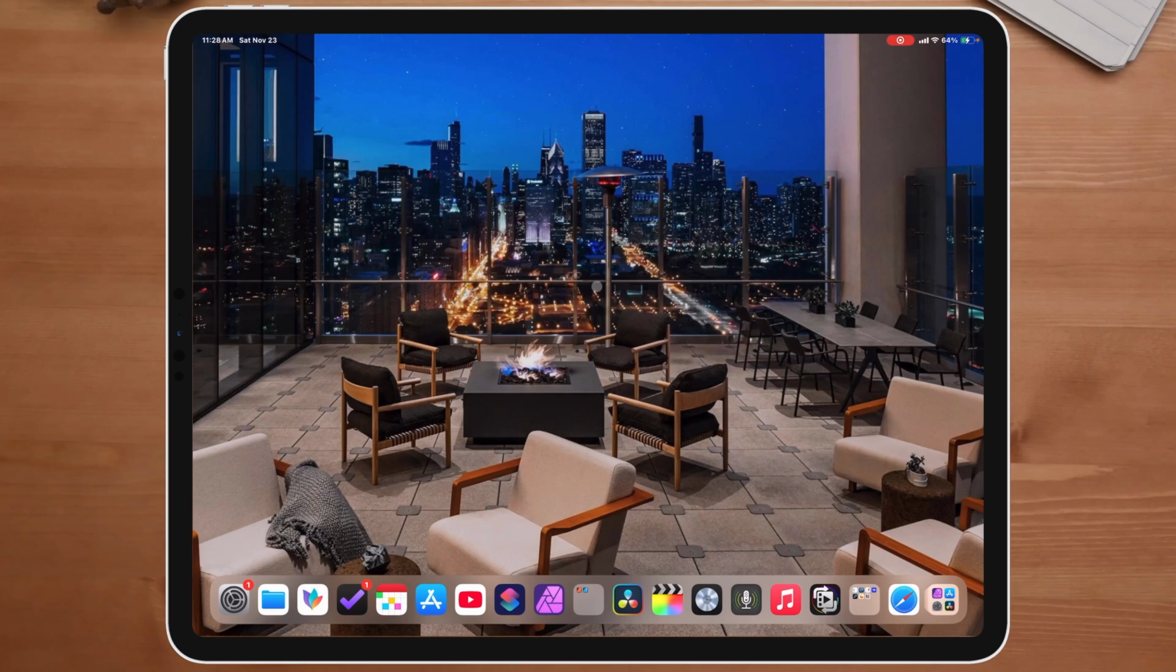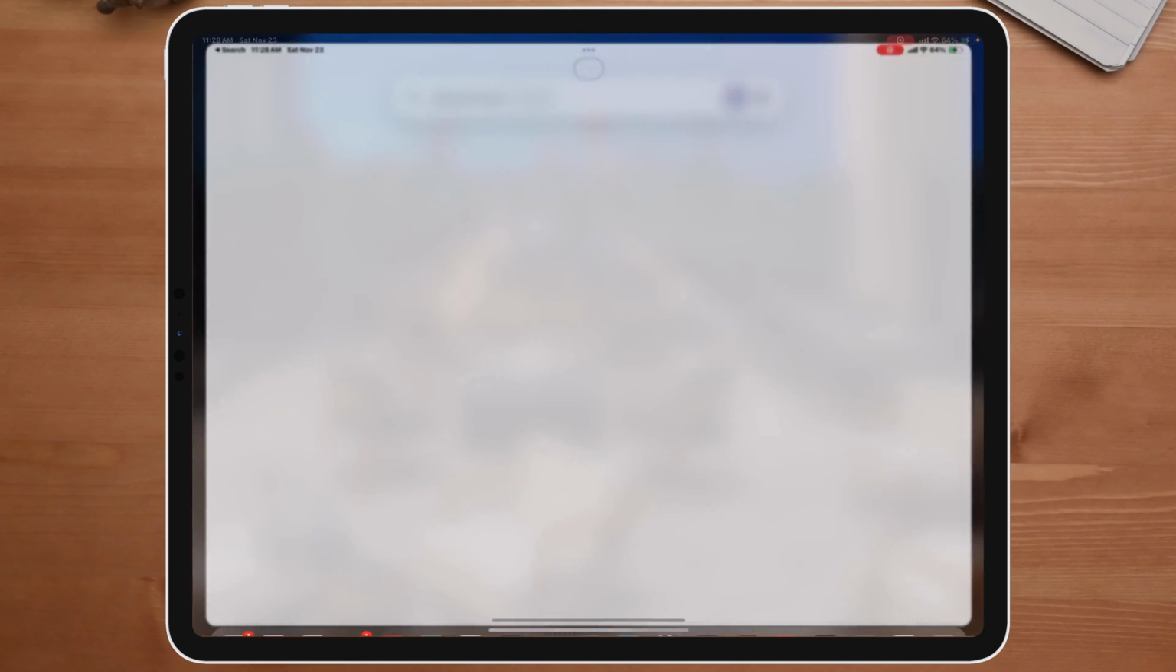All right, so today we're going to be solving a problem for me that's honestly been quite frustrating. Let me show you what I'm talking about. Here we are on my iPad, and what I want to do is open up Shortcuts really quickly for you because I want to show you something.